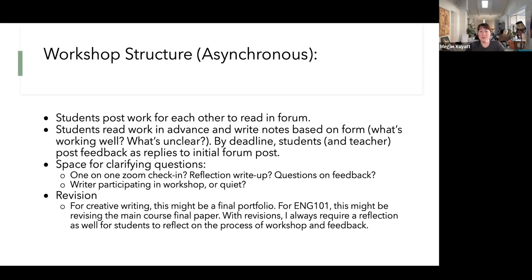Then students are going to read that work. They're going to maybe use the workshop form and write their responses of what's working well, what's unclear. And by a deadline, they would post their feedback as replies to that initial forum post. I will do that as well as an instructor.